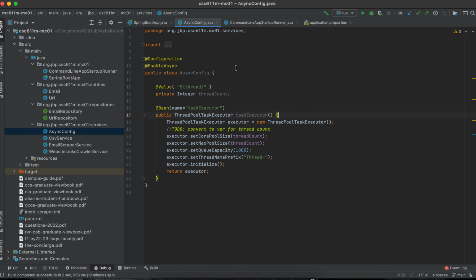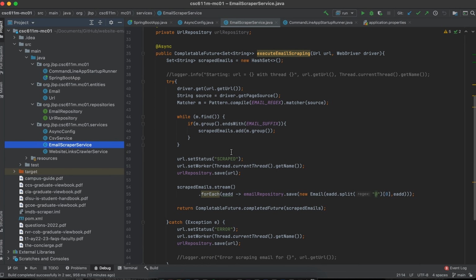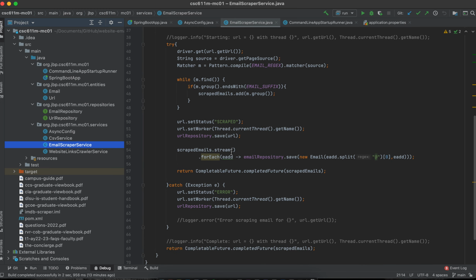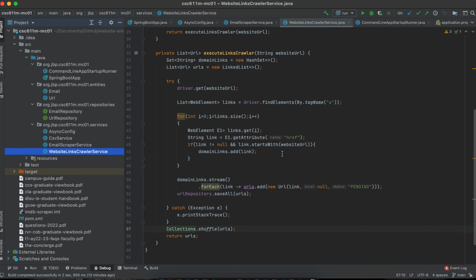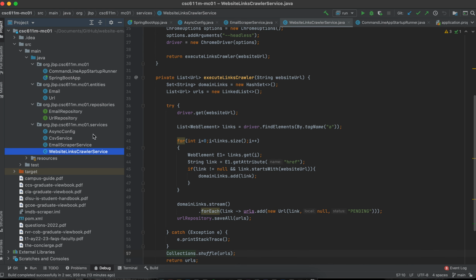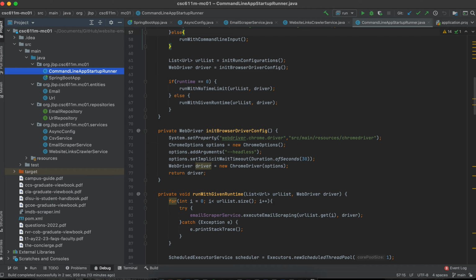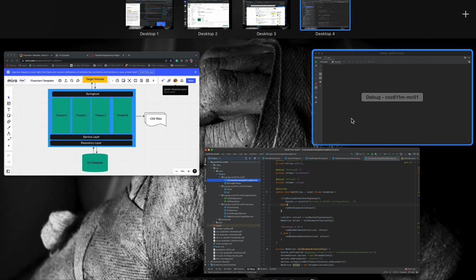is our Spring library for automated thread management, and the CSV service is the class that is responsible for generating the CSV output. The email scraper is the actual service class for scraping the email addresses given each URL, and the website link crawler is the one that's going to produce the list of URLs. So yeah, let's run the application.